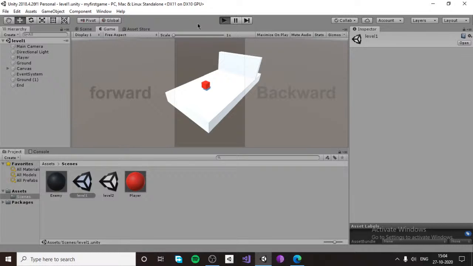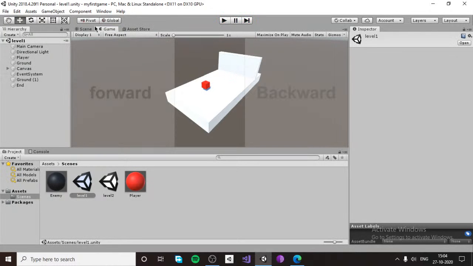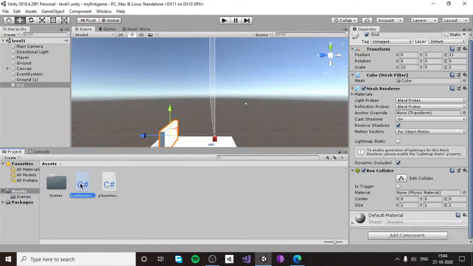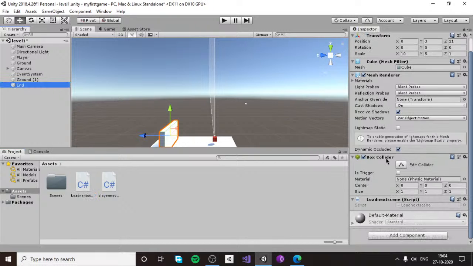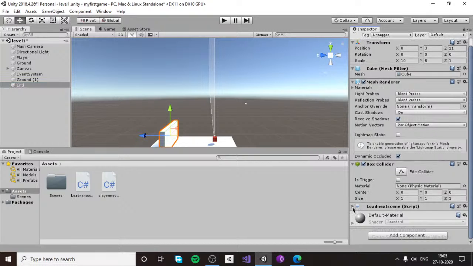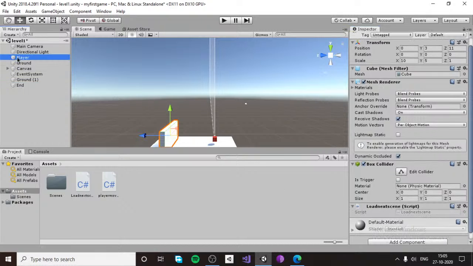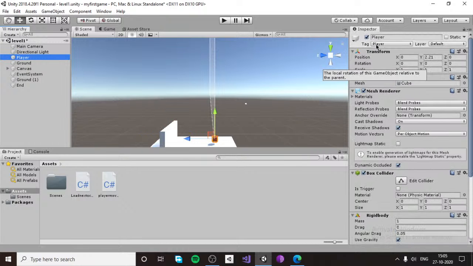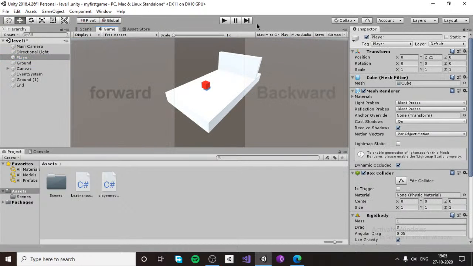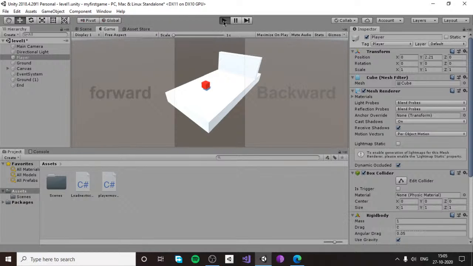Let the play mode be enabled, and let's hit the forward button, and nothing happened. Maybe some error. Yes, we did the script. Now we need to add it to the end. Let it load. And also we need to tag the players. We talked about tags and everything. Now let's hit the play mode and see what will happen.